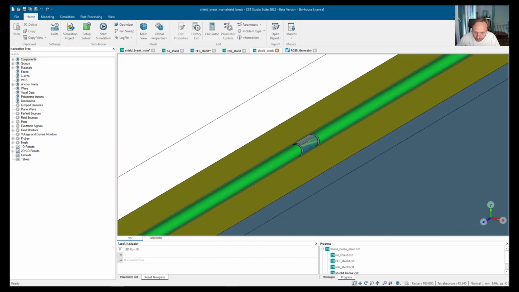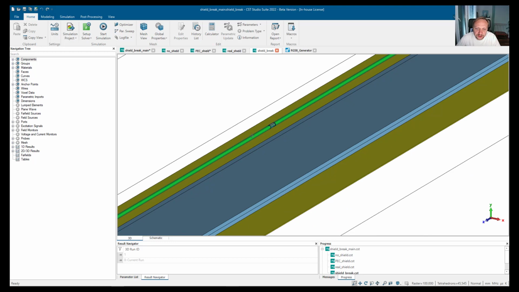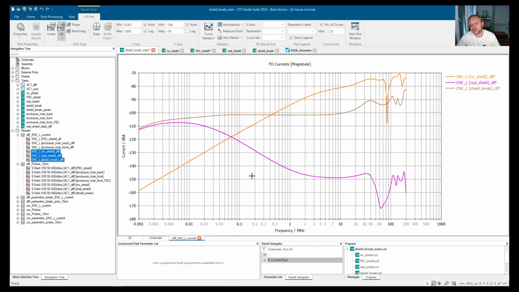So now the current has two ways to get out. Of course, through the transfer impedance of the cable, but also over here the current can basically get onto the outside of the cable. And now there was a big question: what is the effect of this shield break, and how much can we quantify it? Let's look first at the current flowing between the enclosure and the ground plane. So this is the unshielded case, this is the real shield without a break, and when I add a shield break, you can clearly see how much of your shielding is deteriorated by adding the shield break, and it's of course pretty significant.